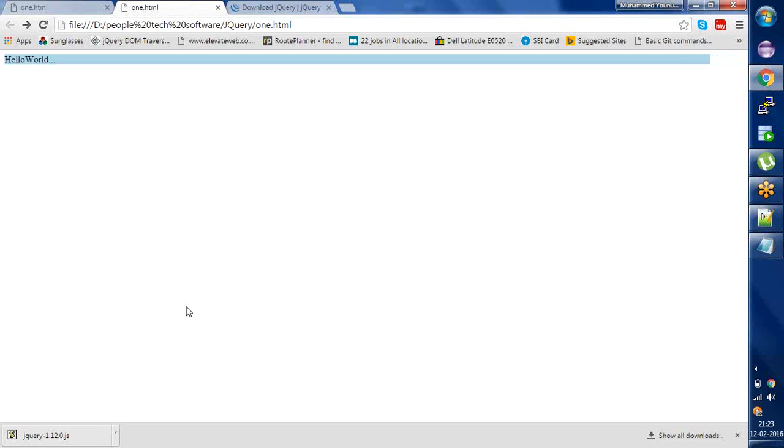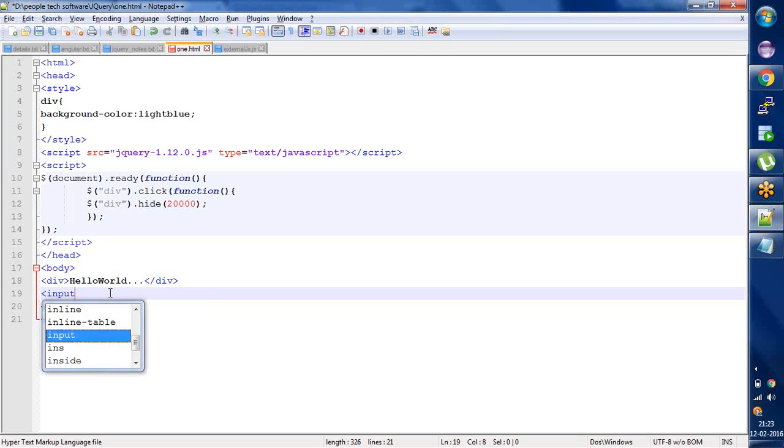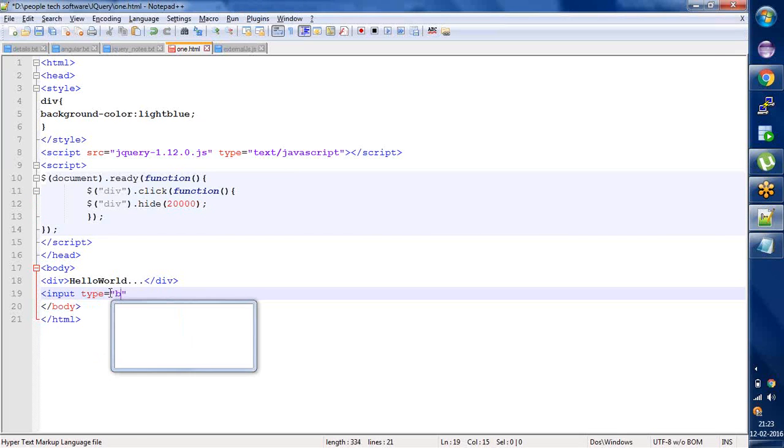So this is going very slow. In the same way, we have something called show. I'm hiding it. On the click of a button, I want to show it. Click me to show.